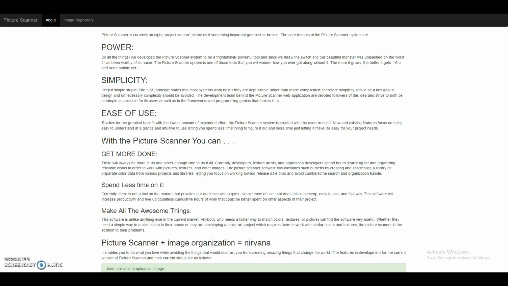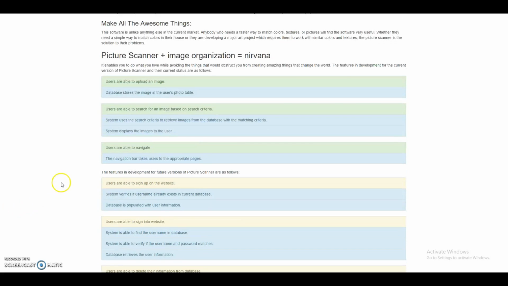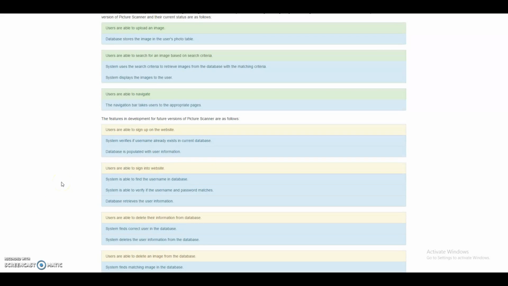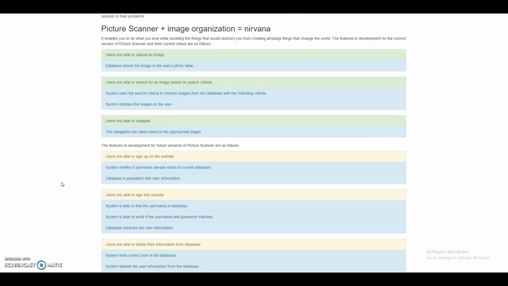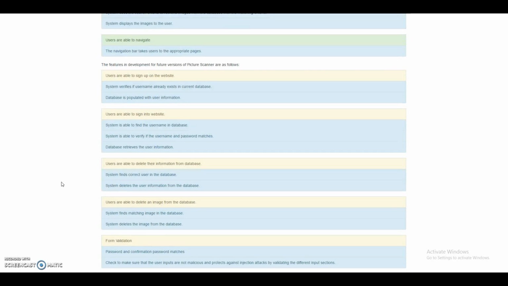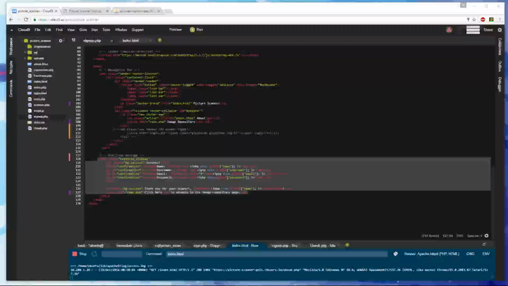Right now, users are able to upload an image, search the database, and navigate between pages. Future versions will have sign up, login, deletion, and form validation. Here are some of my teammates to explain more about the functionality of this program.